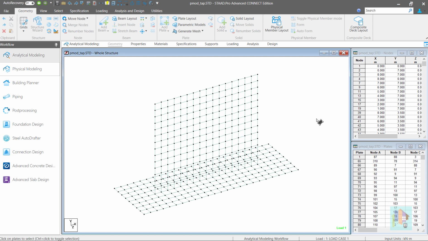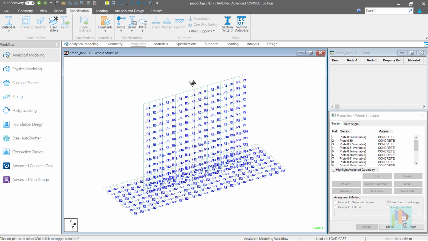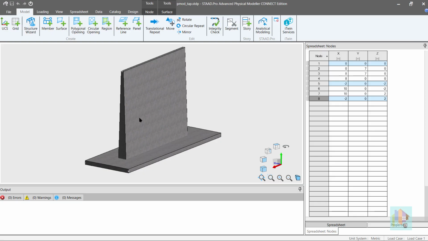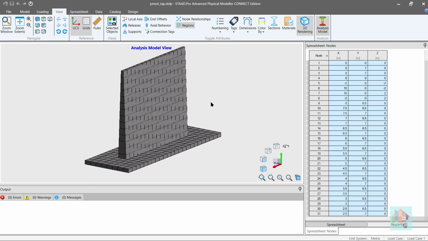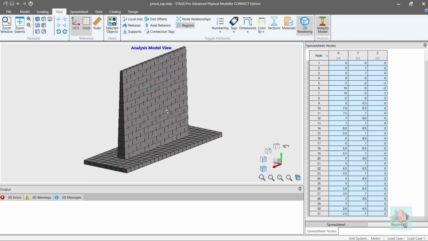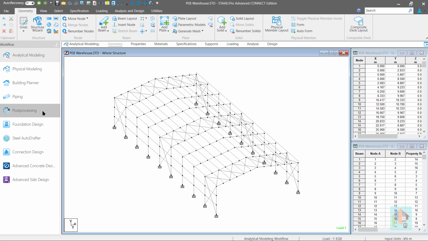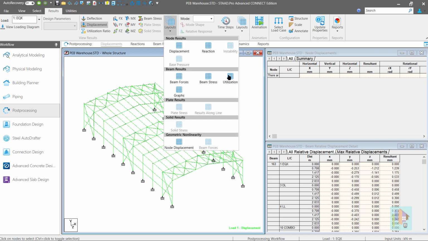In the second week of April, a new version of STAAD.Pro CONNECT Edition has been released with several updates in analysis, design and user interface, along with a couple of new features. Do you know, in this version we can model a tapered wall with FEM, which is commonly used for a retaining wall, or design a web tapered section as per EC3 code.